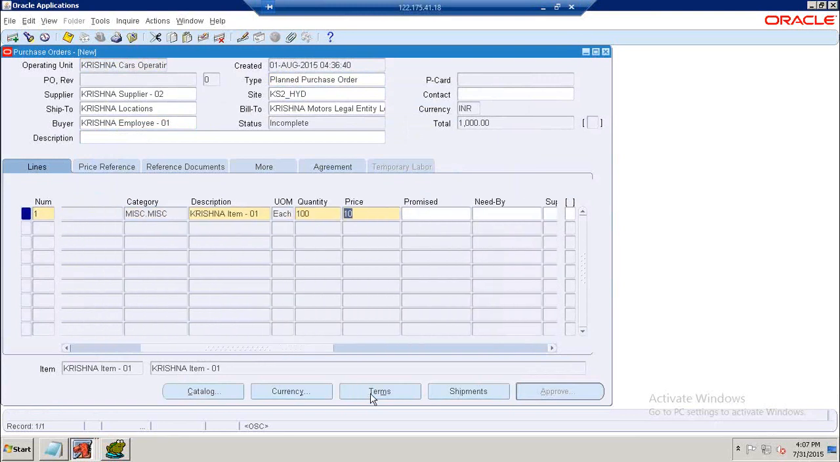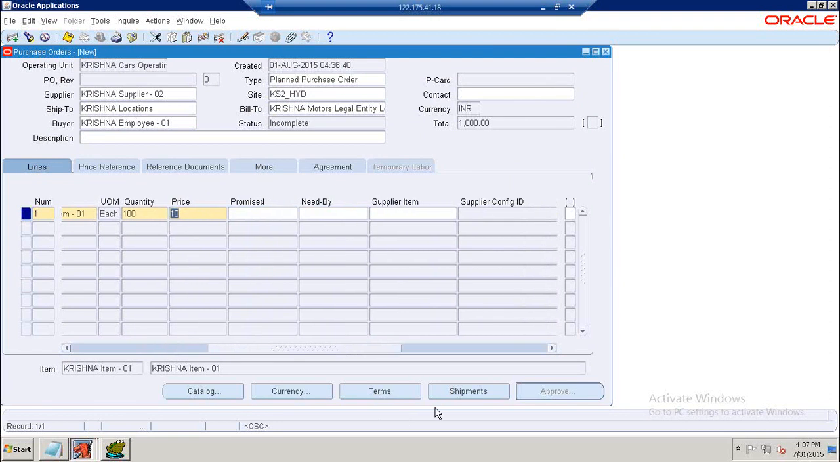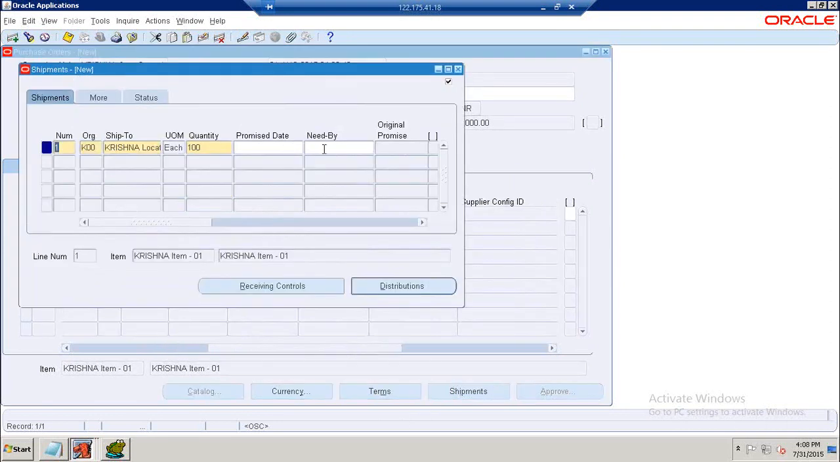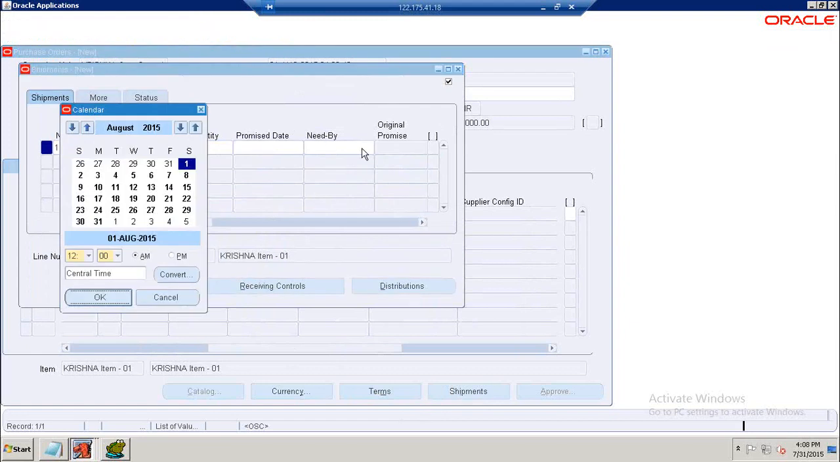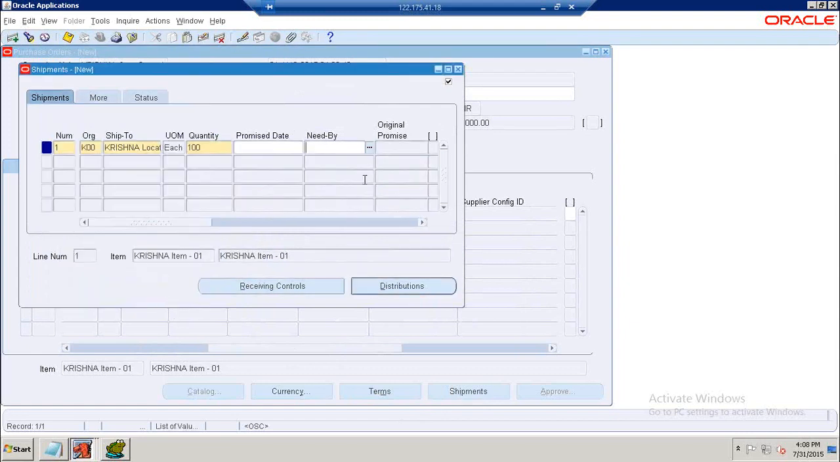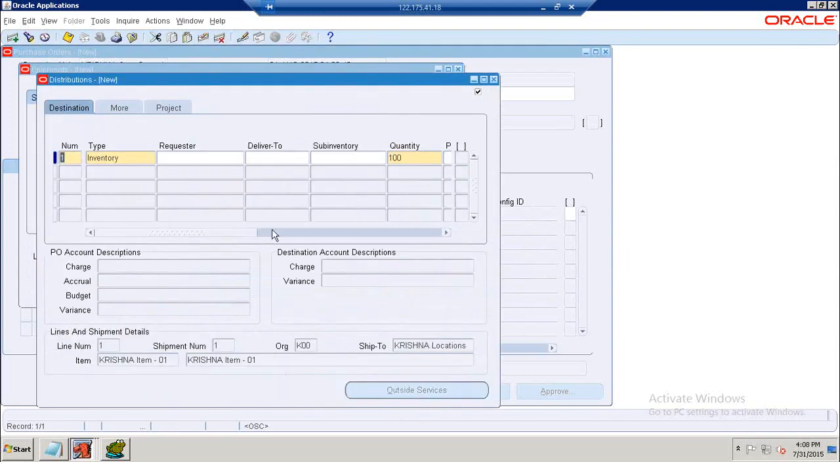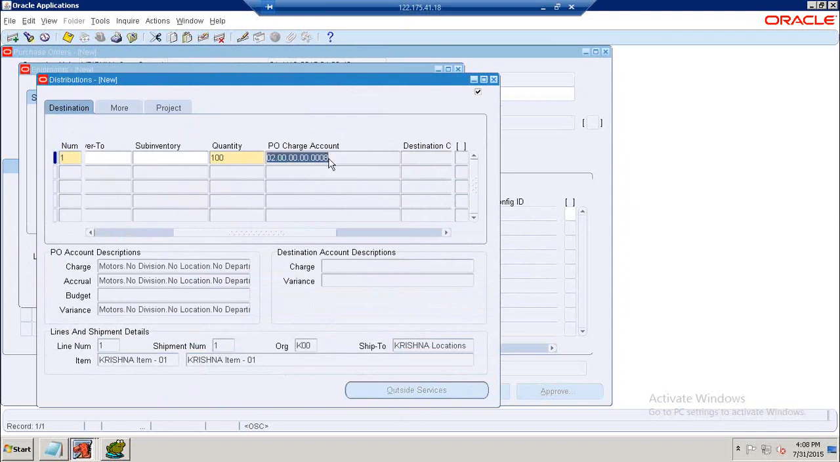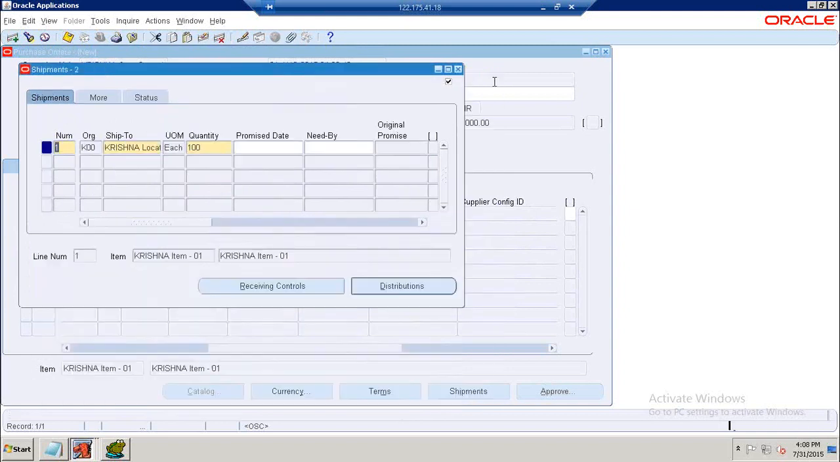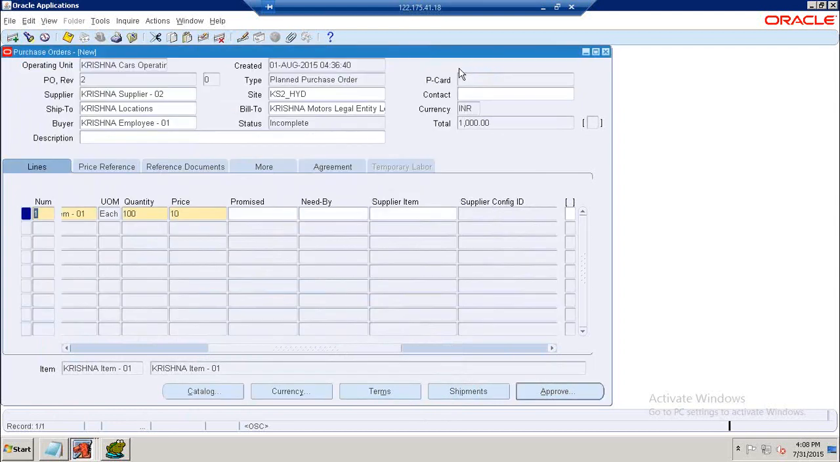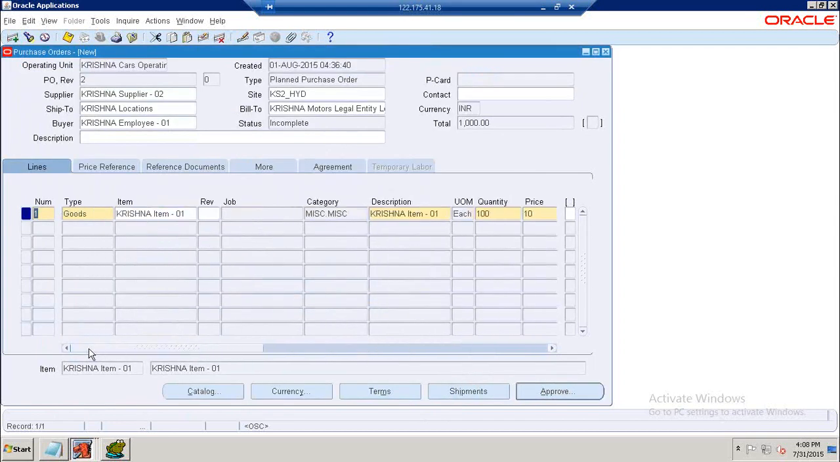Observe this one in the planned purchase order also. We can specify the need by date, but no need to require it here. Then the distributions, charge account. Save the record. So planned purchase order means, observe this one: at what time do we create this planned purchase order? Which scenario?